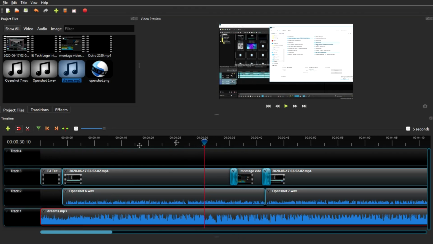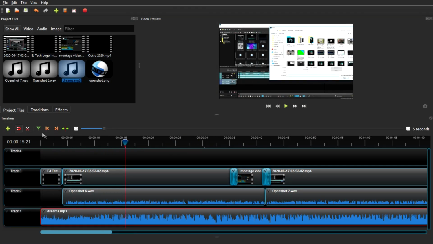Now the next thing I'm going to do is just select my main video file that I'm going to be using, and using the razor tool, cut out specific parts of this video so that the effect that I'm adding to this video only remains in that part or section of the video.